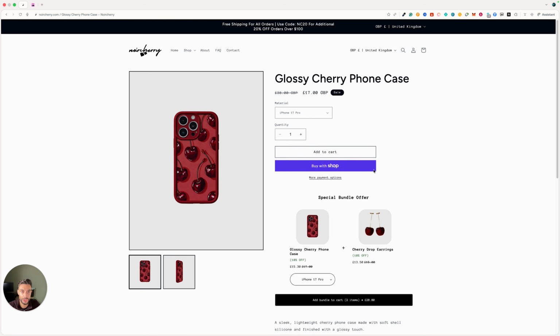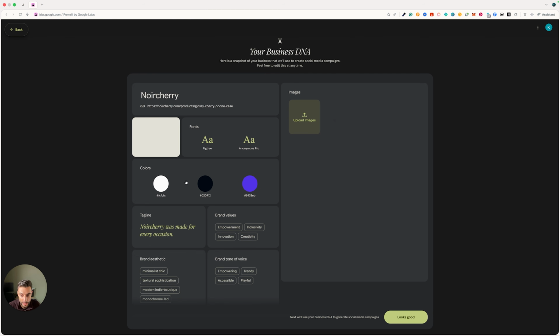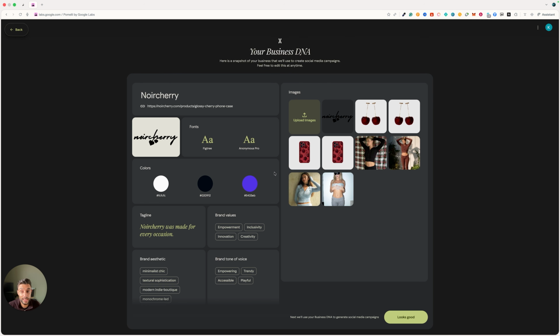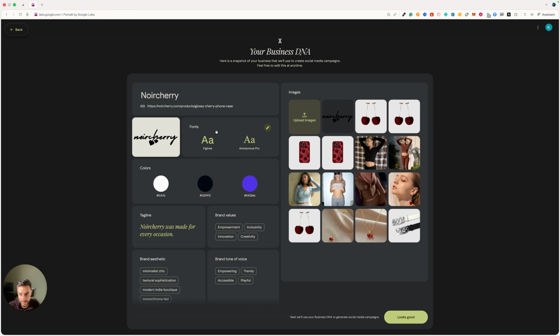But like I said, guys, you need to make sure that your website is set up because Google will be gathering all of the information directly from it. Now you can see that Google has identified everything. The name of the brand is Noir Cherry. Now I can edit this, so if it's not correct, you can manually adjust it. But the whole point is Google gathers it correctly.